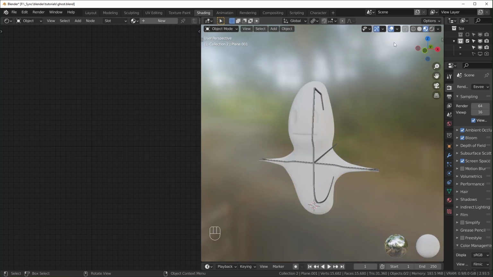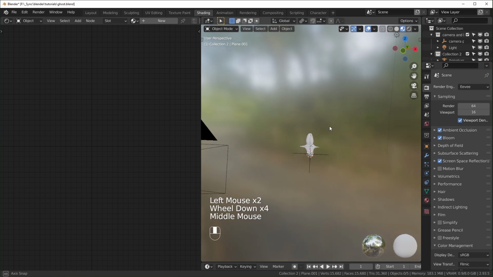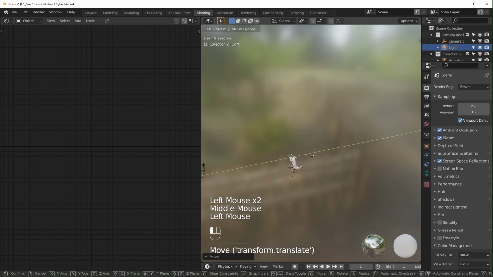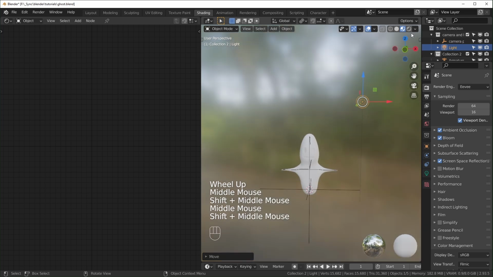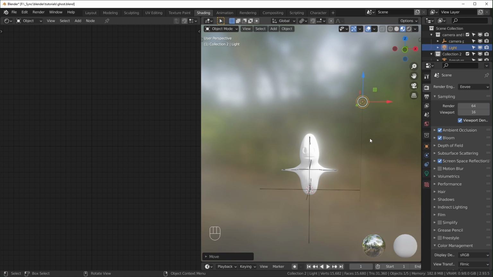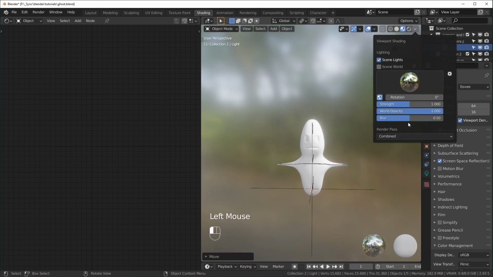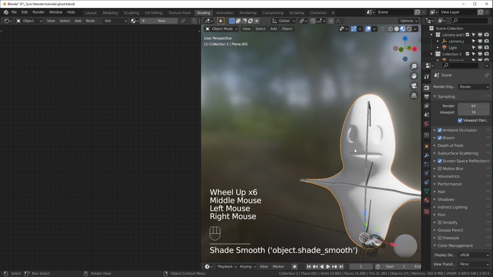So before I start, I'm just going to make sure that there's a light in our scene. And I already have one up here, and I'll just move that a little closer. And if you're using LookDev and you want the lights to actually work, you have to go up here and choose scene lights like that. And now you can see it's actually making a difference. And I'm going to make this a little darker by going up here and changing the strength down quite a bit like that. Shade that smooth.